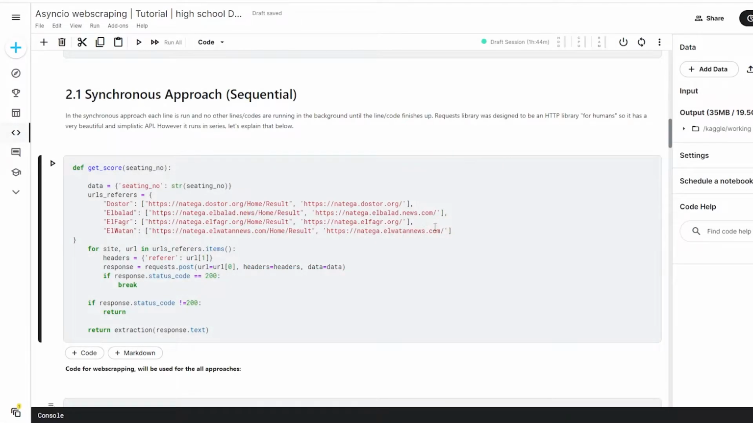So let's go over this notebook which does web scraping and HTTP requests in multiple approaches. This notebook will be provided down in the description so you can test the code yourself. So what exactly am I trying to do? I'm web scraping different websites, as you can see. They all provide the same information. They are literally the same, just with some differences here and there.